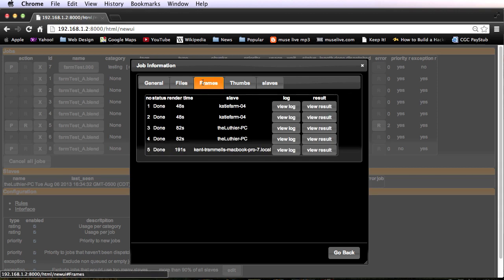And then we can look at frames. We can see that frame 1 was finished in 48 seconds on my Linux machine. Frame 1 and 2 were finished in 48 seconds. Frames 3 and 4 took 82 seconds, so about twice as much time, which is interesting since they're built out of the same hardware. The Windows node rendered half the speed. And then my old MacBook Pro from 2008 is bringing up the tail end at 191 seconds.